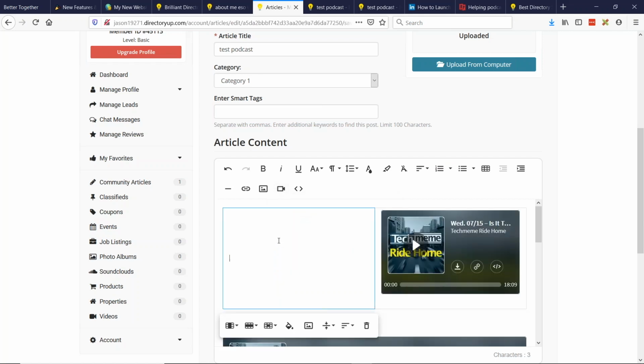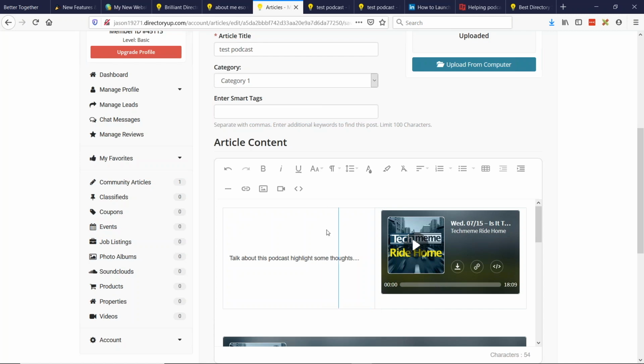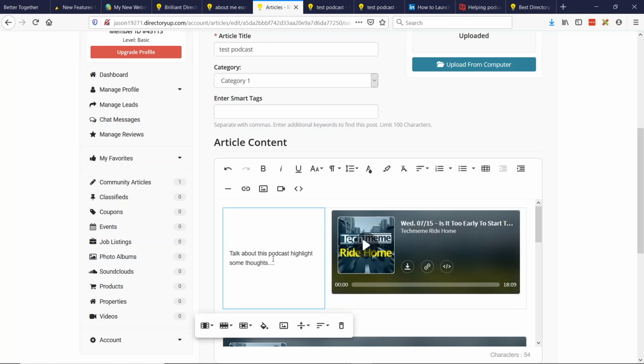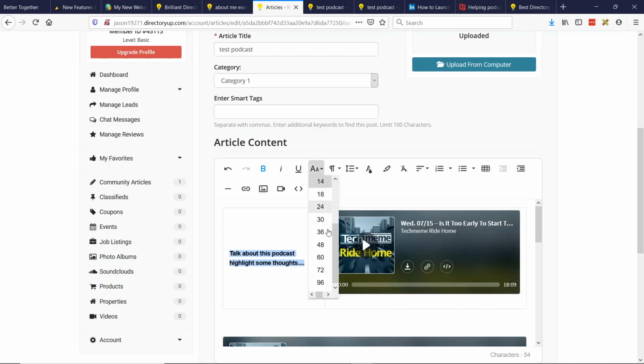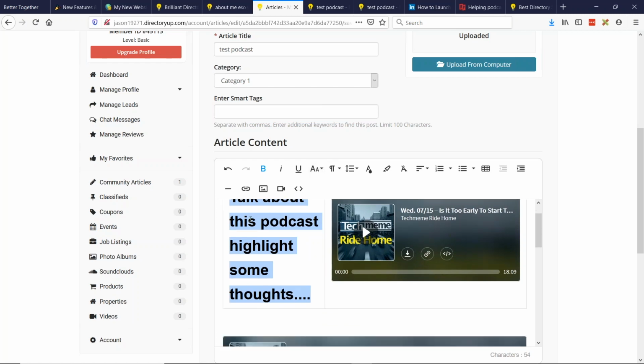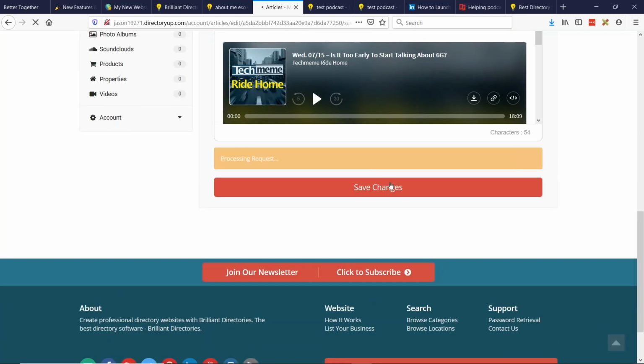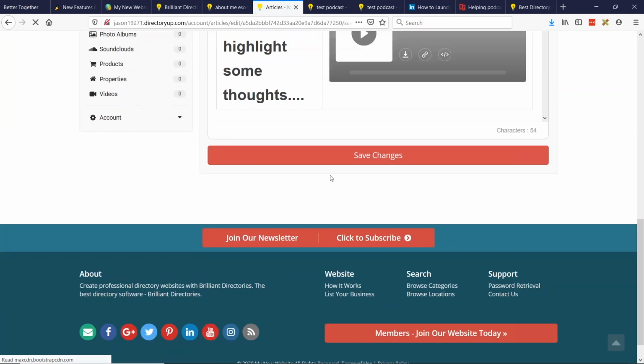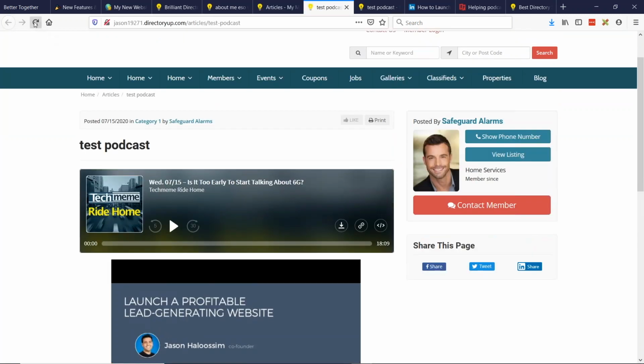And on the left side, we can talk about this podcast and highlight some thoughts from it. Basically you could put text on the left side, and you can certainly slide this a little left and right, and you can change the font size just to give you guys some ideas of what you can do with this. I'll just go ahead and save those changes, and we'll look at it on the live site here.